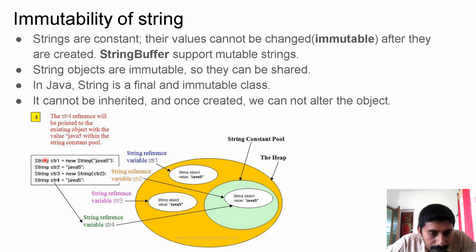Here, some examples are given. String str1 equal to new String Java 5. I used the new keyword. Where is my str1? The Java 5 object is stored here. Now str2 equal to Java 5. I am storing a string literal. That will be stored in the string constant pool. And str3 is new String str2. str3 is stored outside because I have used the new keyword.